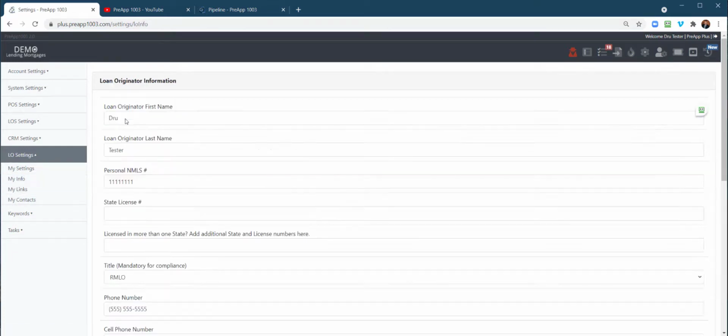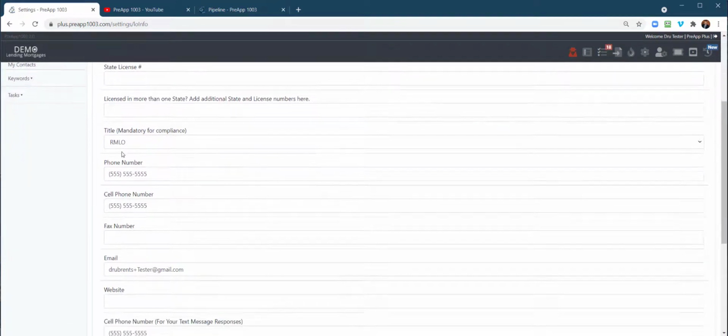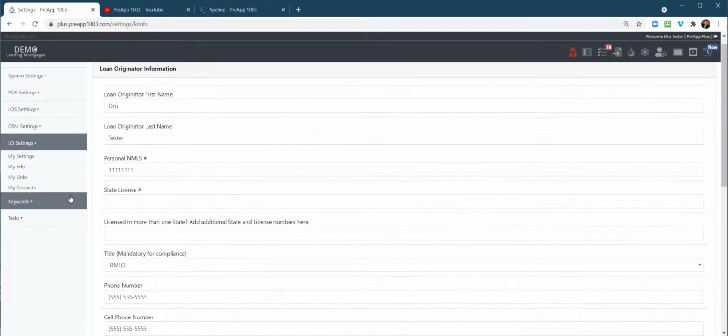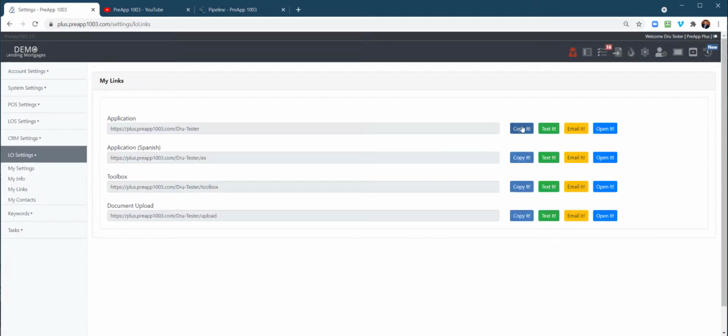So my info, go ahead and flesh out all these data points, make sure that everything is correct. We do need your mobile number there, and enter your mobile number a second time for your CRM settings. And also we do need to know who your cell phone provider is. Also upload your image. My links, this is where you're going to access your application, your Spanish app, your URLs, your general document uploader.